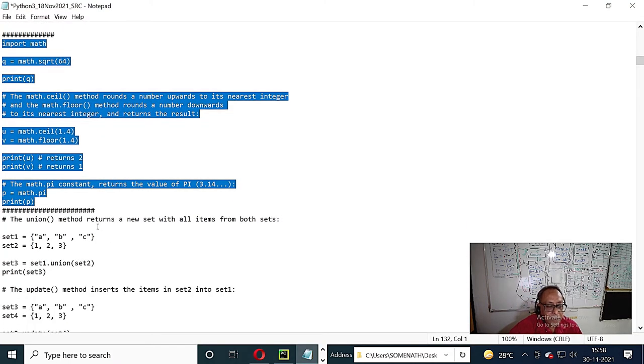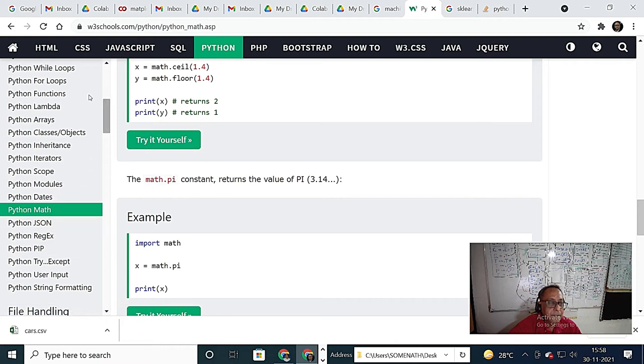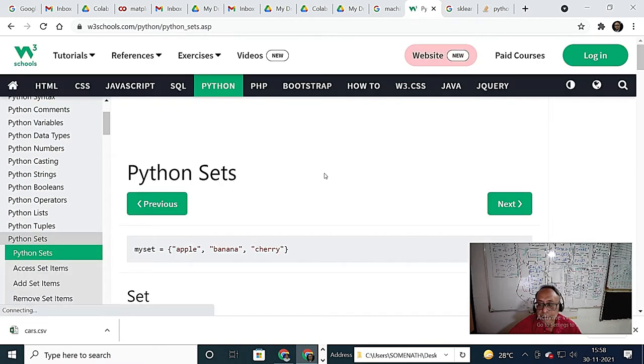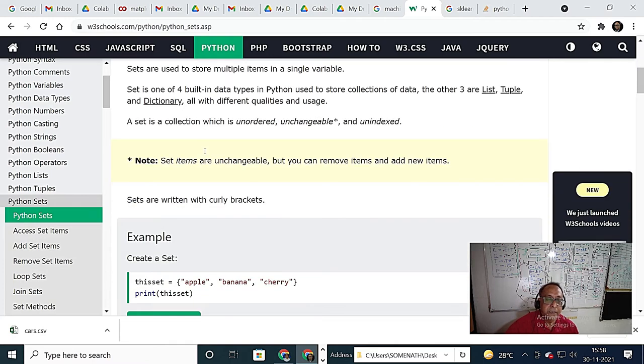So, another interesting thing is the set, that I think you have all covered, and just a little bit extra. Python set, you know. Set and dictionary are similar: curly brackets opening and closing. In a dictionary you have pairs with a colon, but here with a comma. And if it is blank, that means an empty curly bracket is a dictionary. That you must know.